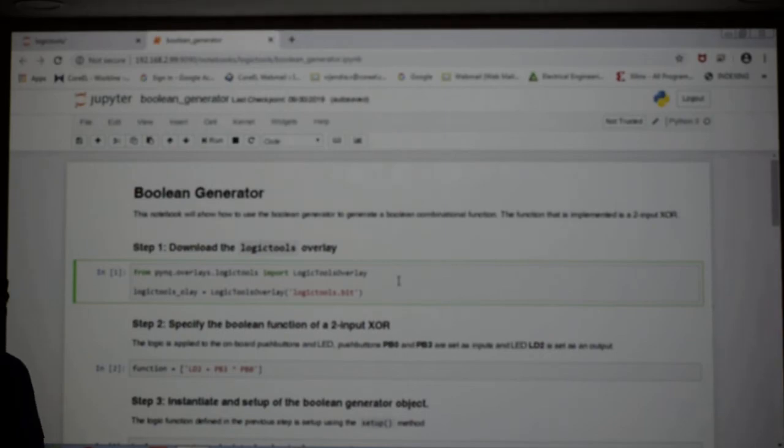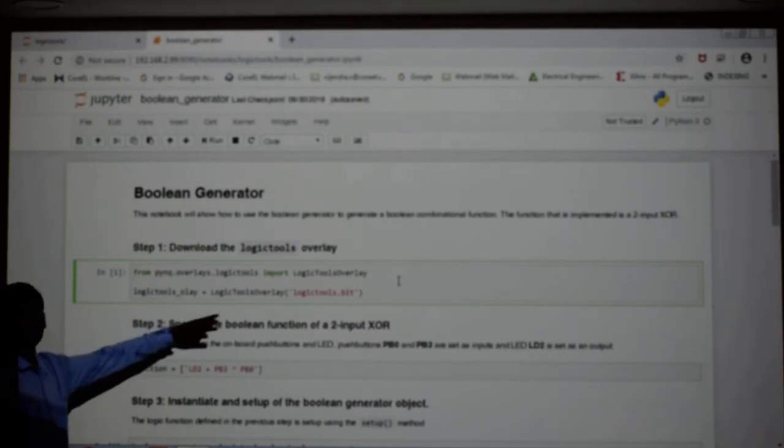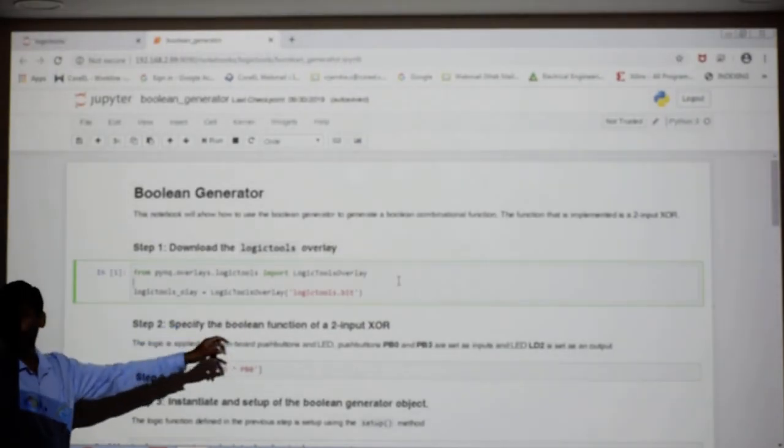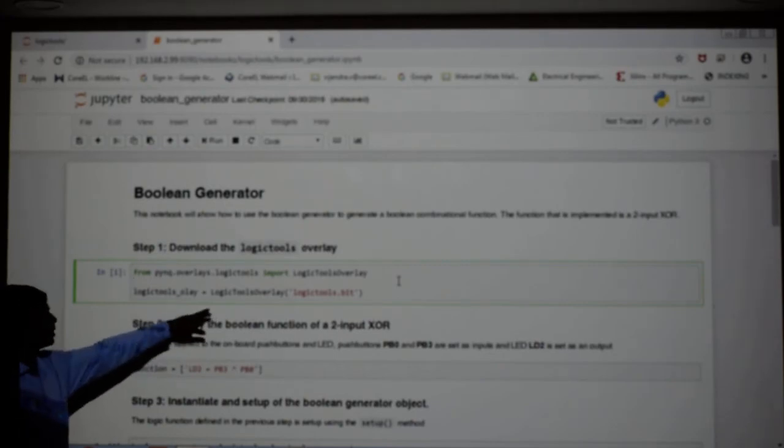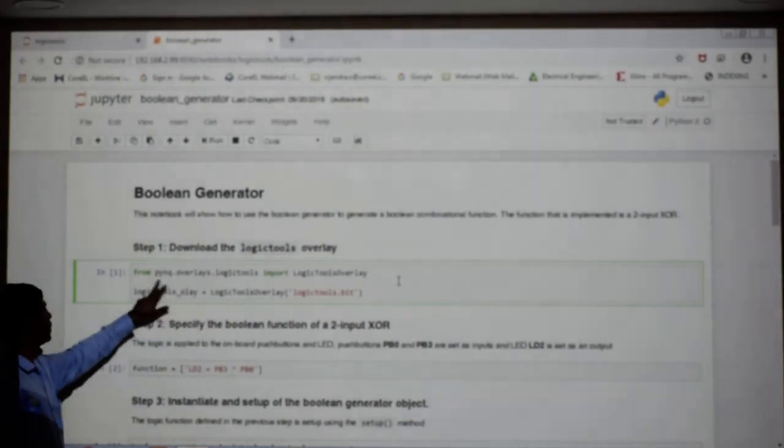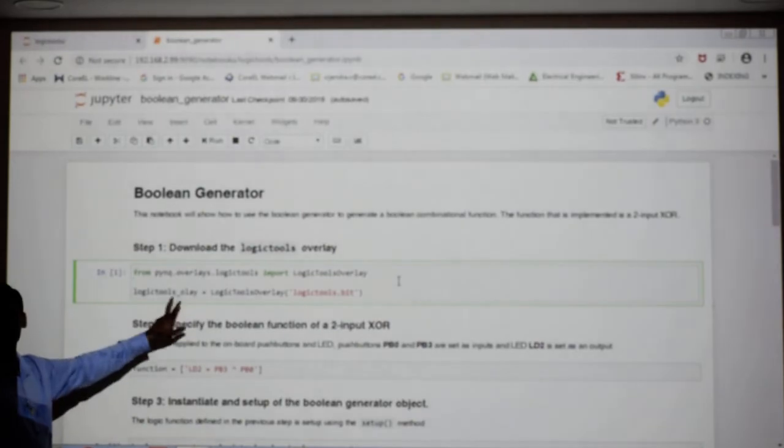See, there is a bit file. It's a common bit file for all the peripheral things. Logic tools dot bit is a bit file which is generated using the Vivado software. Then they have added it in the image, so that bit file is loaded onto the variable called logic tools overlay.